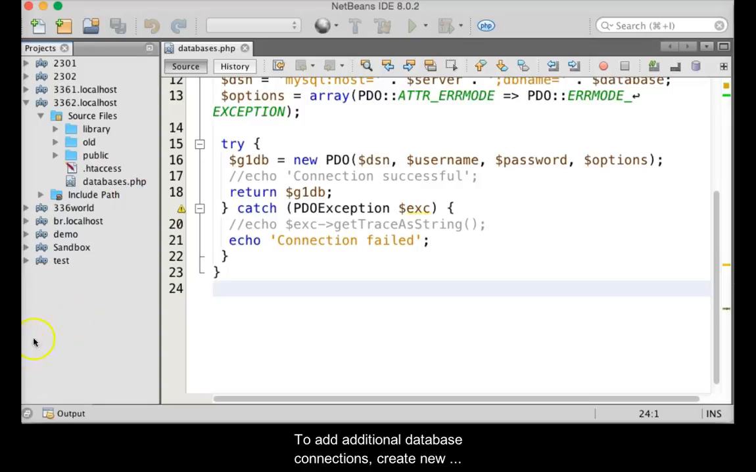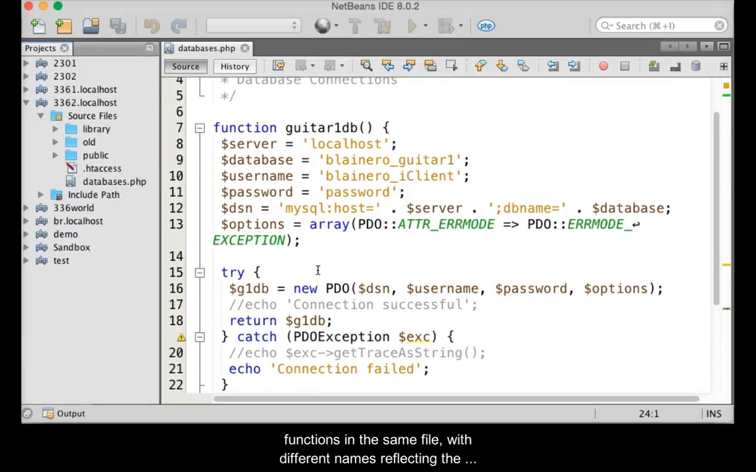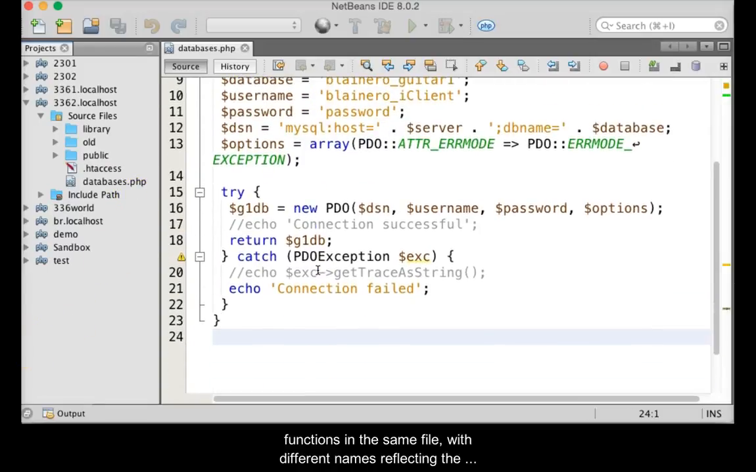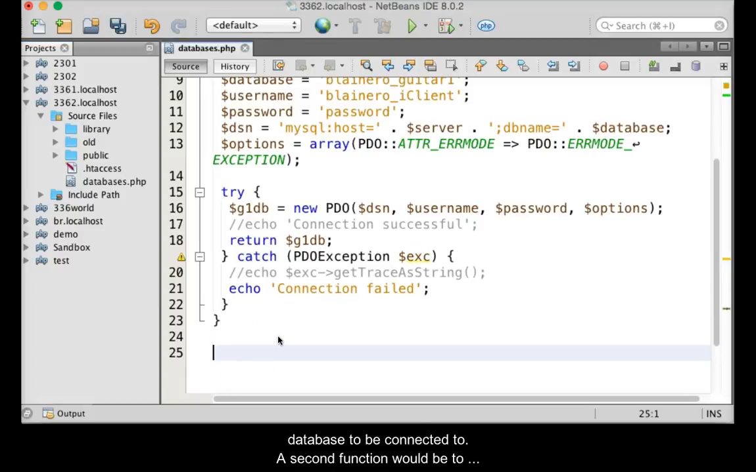To add additional database connections, create new functions in the same file with different names reflecting the database to be connected to. A second function would be to the Guitar2 database.